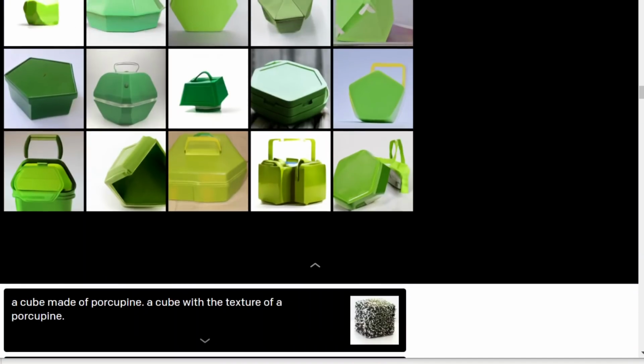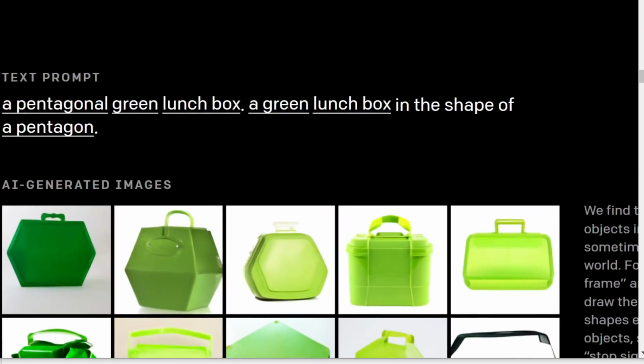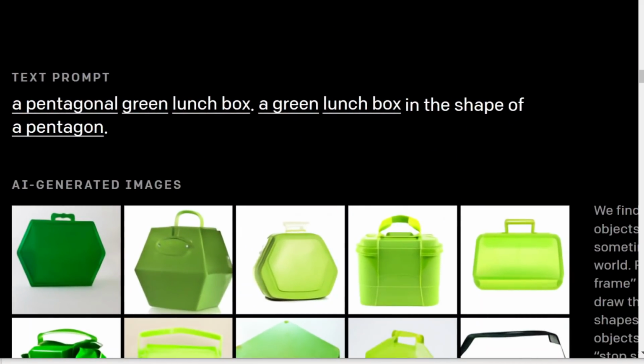So I have sort of a hypothesis. I have multiple hypotheses here. Just watch in all of these examples how the text prompt is phrased. It says a pentagonal green lunchbox, a green lunchbox in the shape of a pentagon. This is quite an unusual way to phrase the prompt.